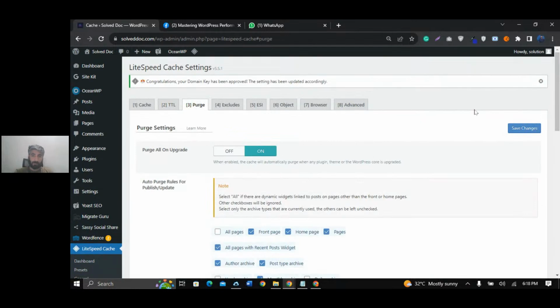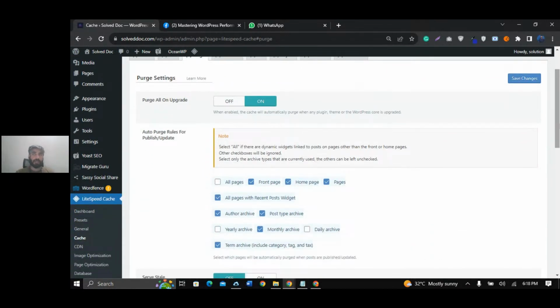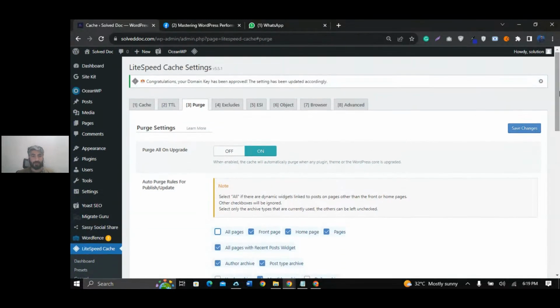So purge, I think it is good to purge on upgrade, because in this tab you can choose. If you want to purge all the page caches after an update, or you want to only purge post pages on the upgrade, you can do that. You can purge pages, and any specific page can be added from here.